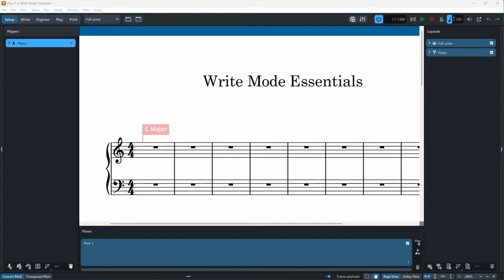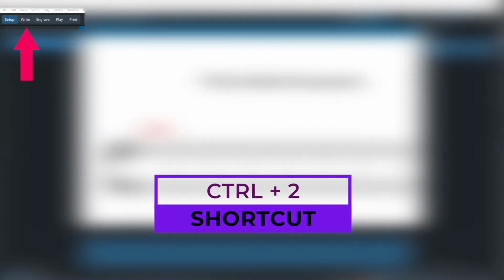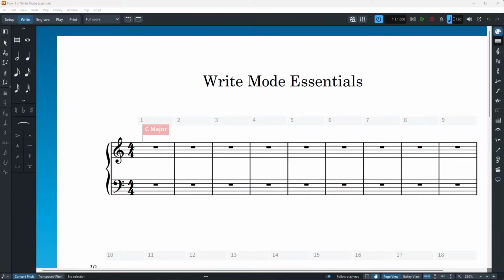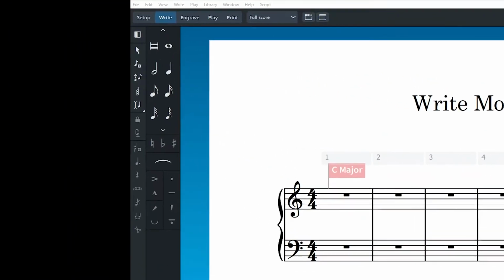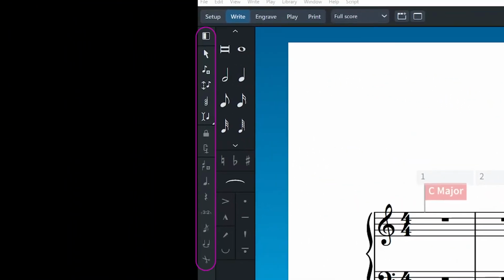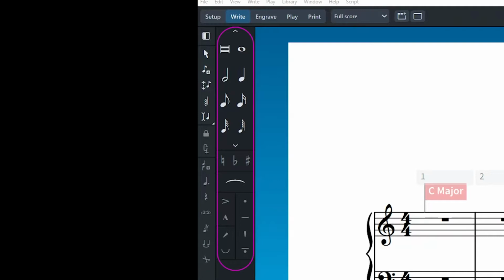So let's start. When you open Dorico, in order to access write mode, you can easily use buttons on the left or use the shortcut Ctrl+2 to open write mode. For this video, our focus is on the left panel, which has two major columns in it. The first column holds functions and tools, and the second one has note durations and articulations.